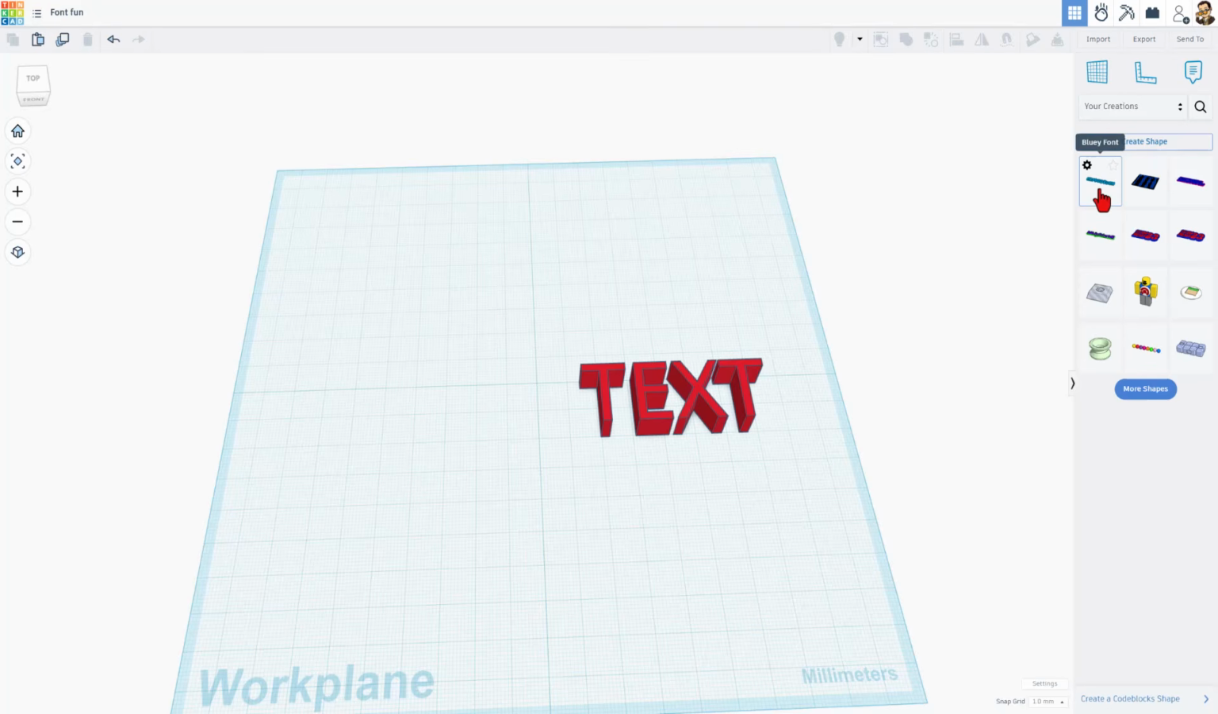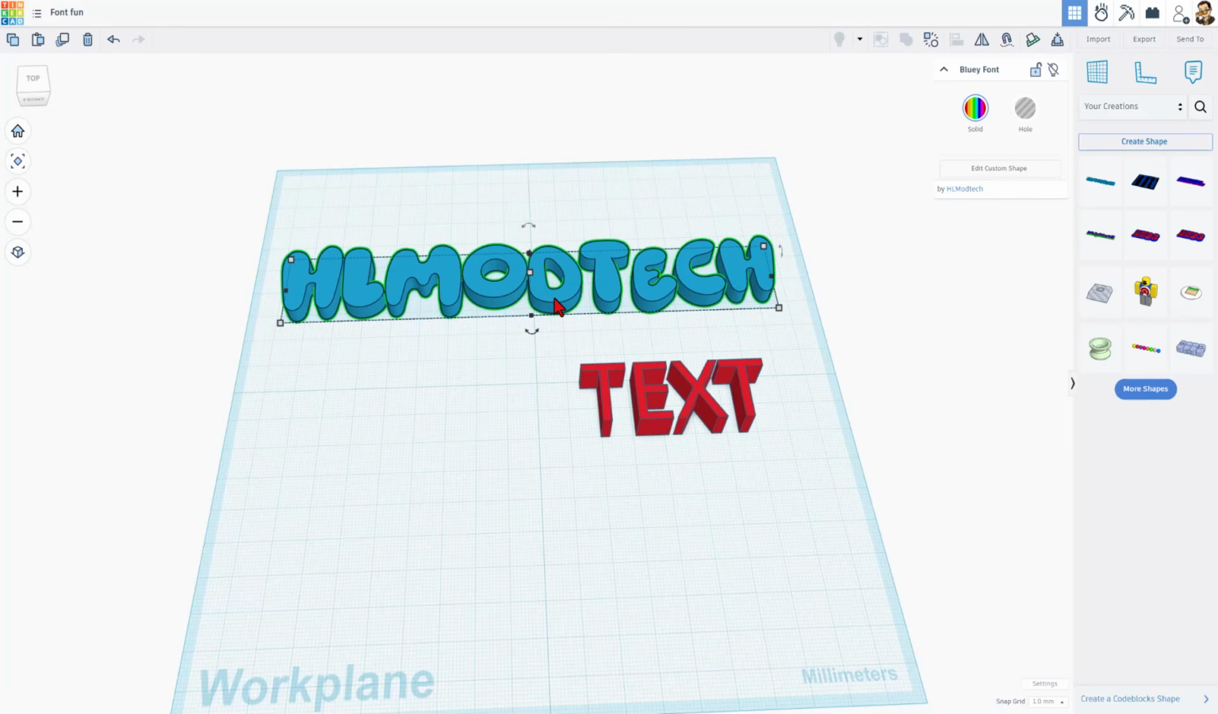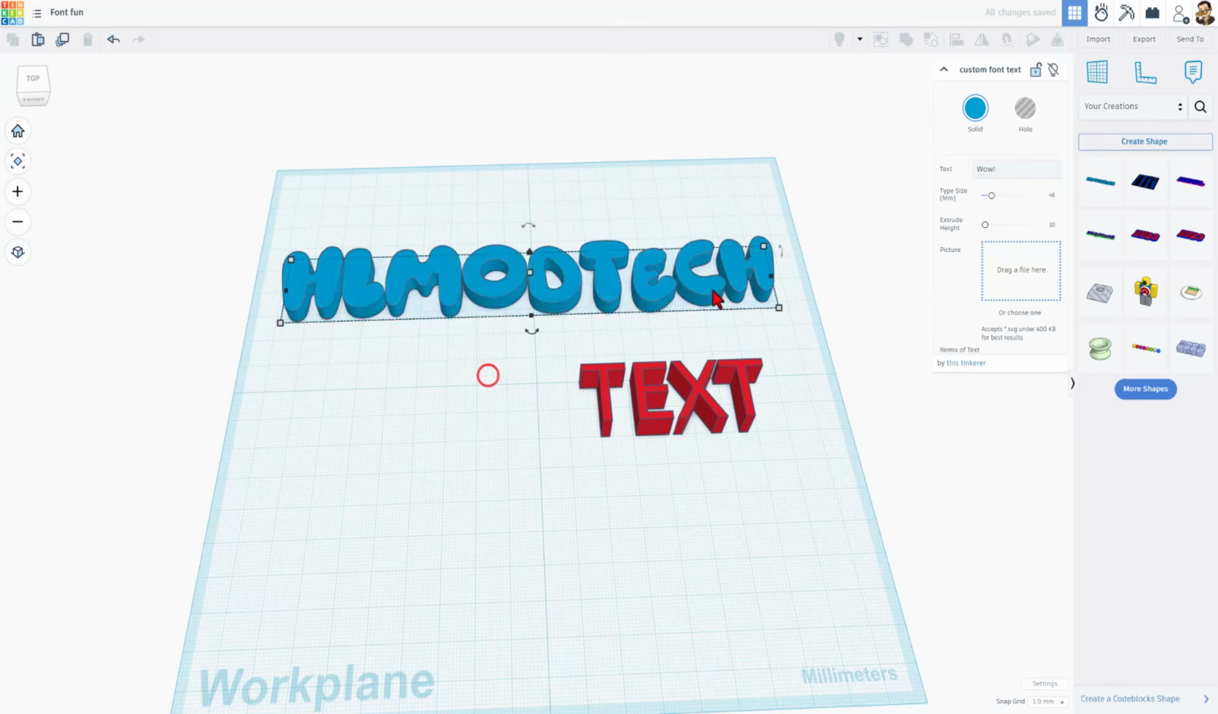Check this out. Brand new font called Bluey font. When I bring it out, it is first grouped, but if I ungroup it, I now have this custom font, which is the Bluey text. Notice I had named it, and I can change it to say whatever I want. So it allows us to have our custom fonts in the Your Creations and have them be editable.